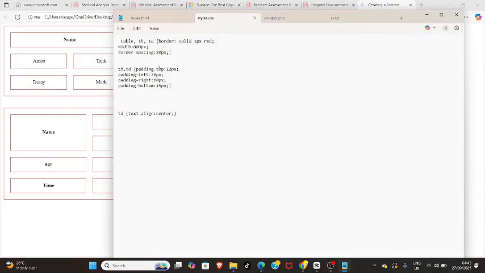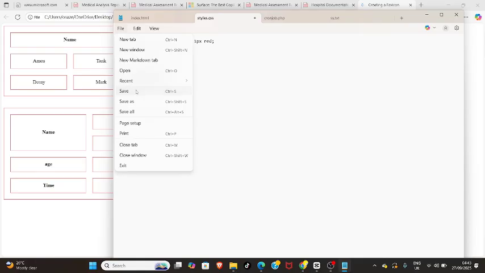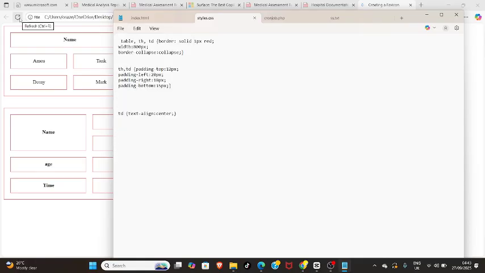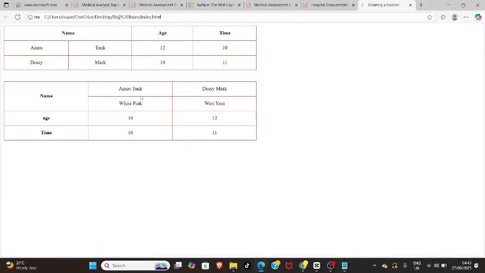So that's for that. So I'm just going to take this border spacing, I'm going to remove it. I'm going to go back to the border collapse which I used initially so that you can see what I'm about to do. So then when you save that, it's going to go back to the normal collapse that we did before.